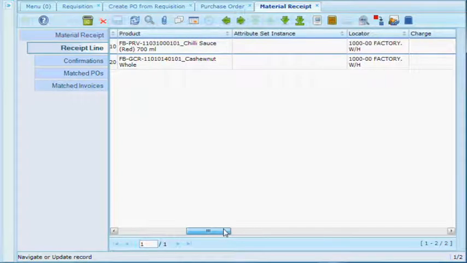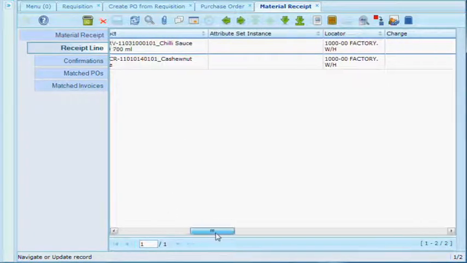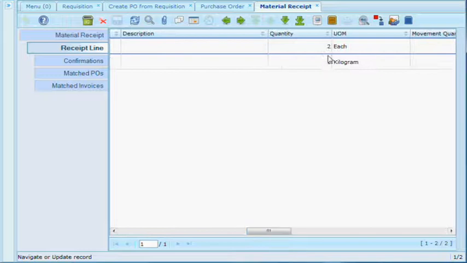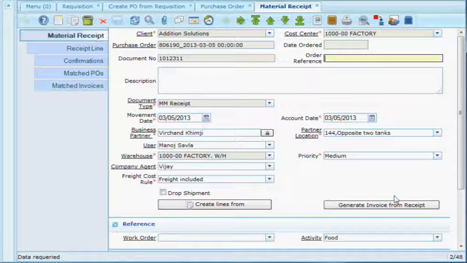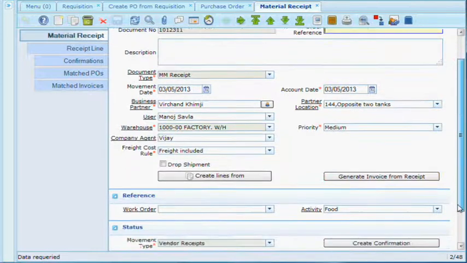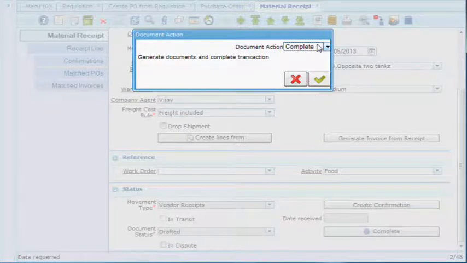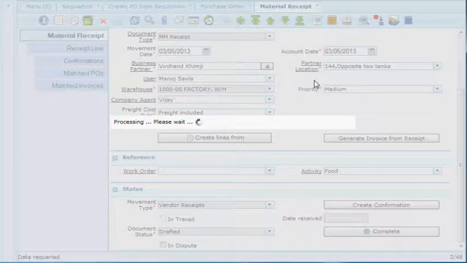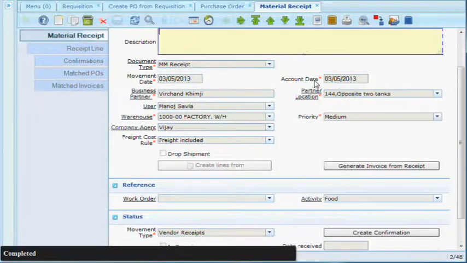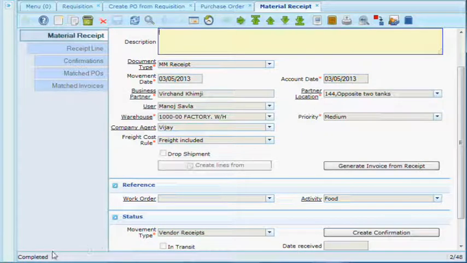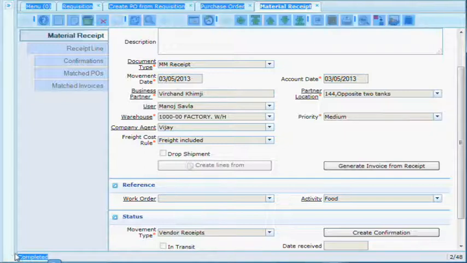It will show the products which we had selected with the quantities. Now you can complete the material receipt. Once you complete the material receipt, the actual quantity of these products in the warehouse will get added.